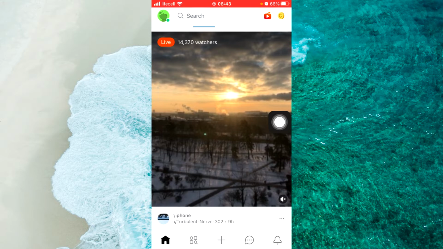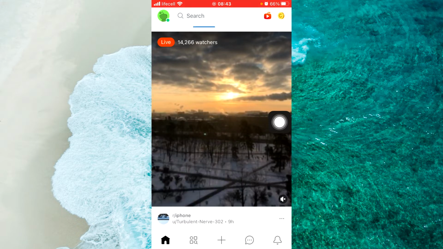As you can see right here, the video is currently playing and there is no audio coming out. What we want to do is just tap on the video, and on the lower right side of the video you can see the speaker icon with an X symbol.